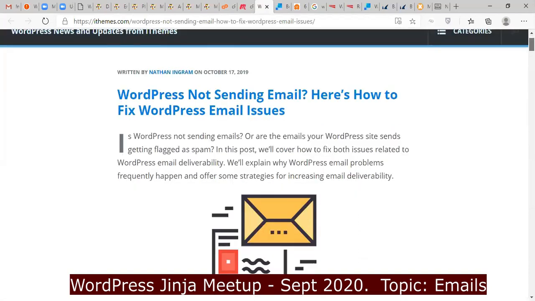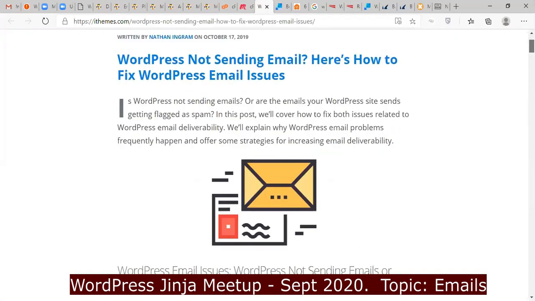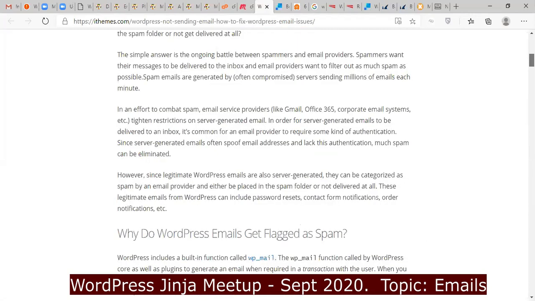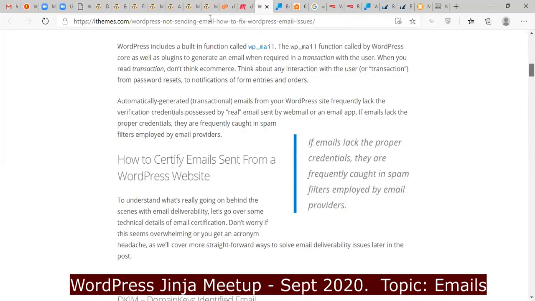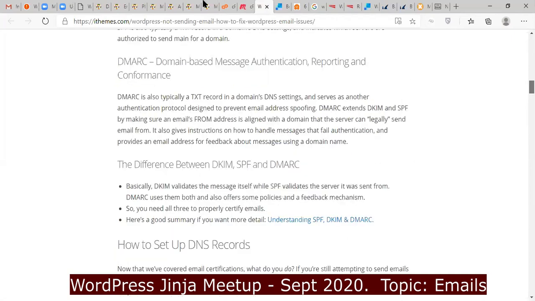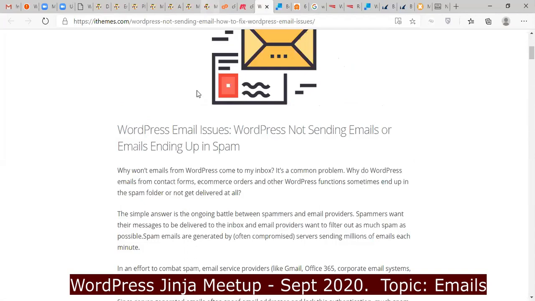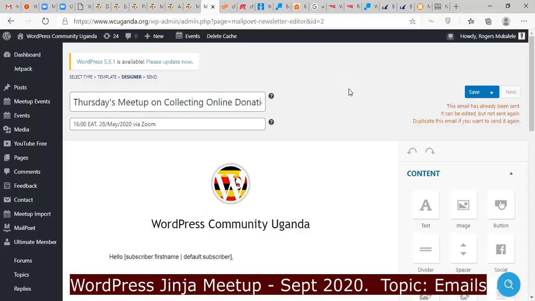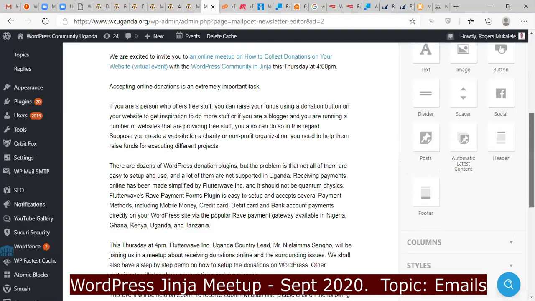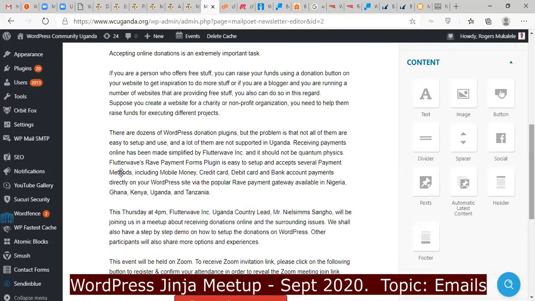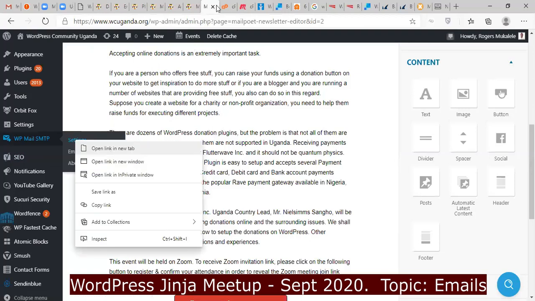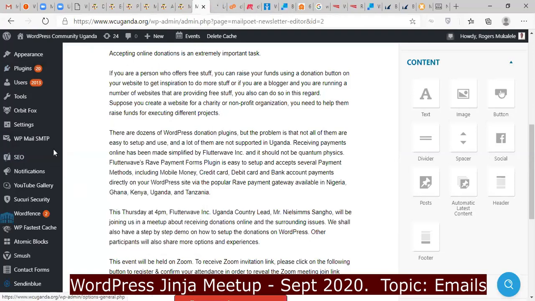Also the other issue why WordPress sites may not be sending out emails is if you have not authenticated your website. For example, let me come back to this website here of WordPress community. So there is a plugin which you can use. It is known as WP Mail SMTP. If you go to plugins and then you add WP Mail SMTP.